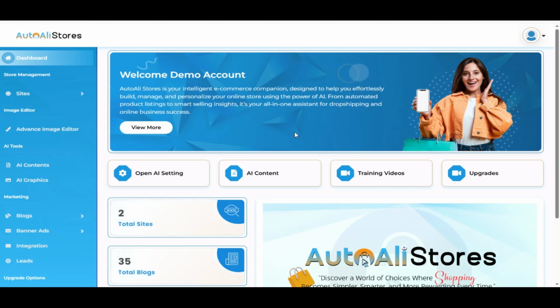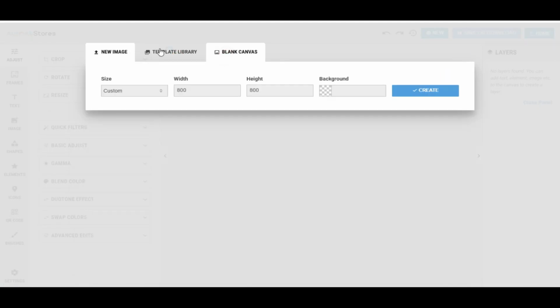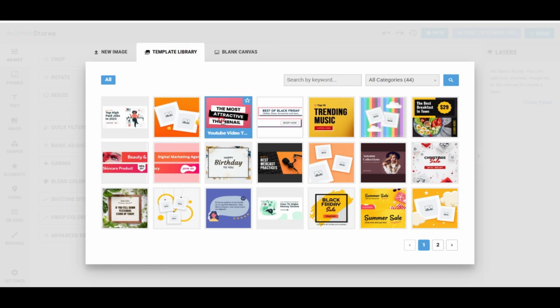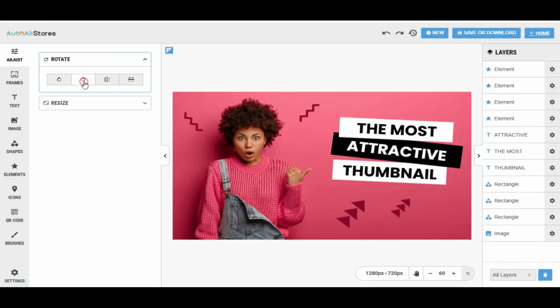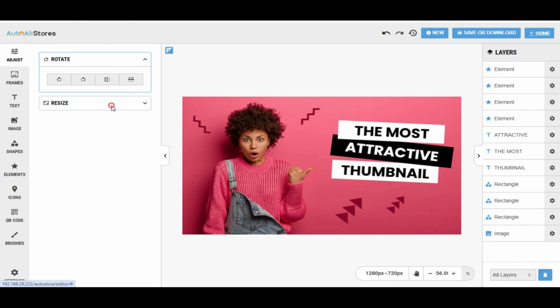Go to the left menu and click on Advanced Image Editor. Now you are in Advanced Image Editor section. You can choose templates from our template library. You can adjust the image frames.